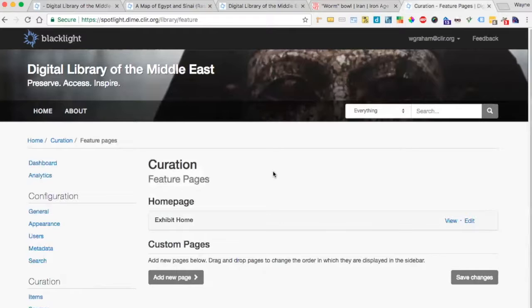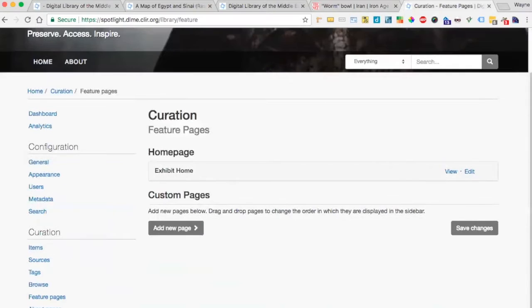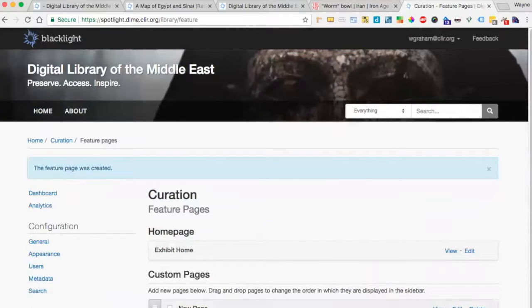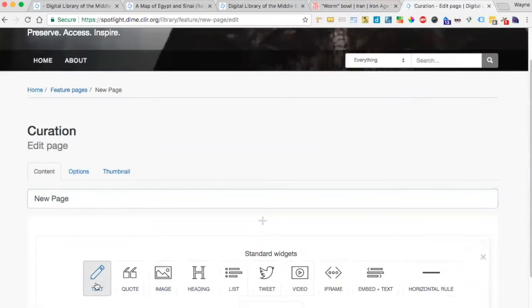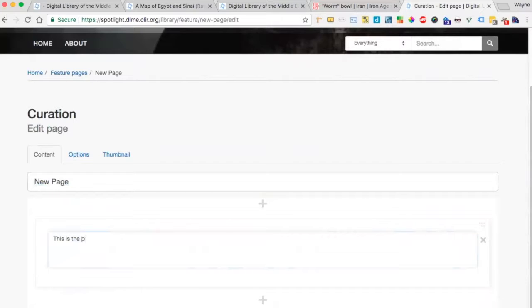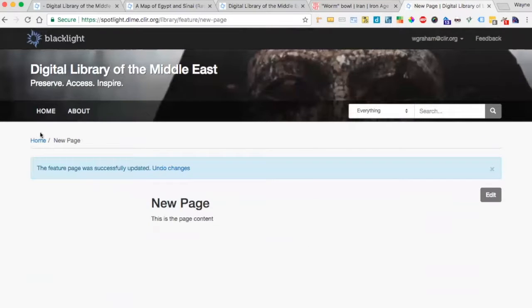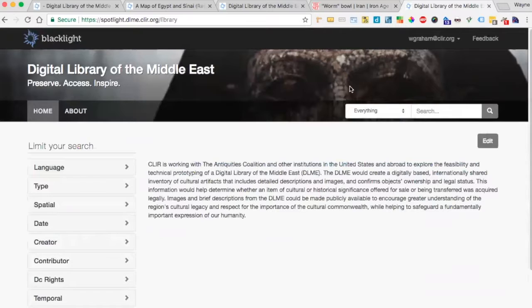On the admin backend, we're also able now to create feature pages where we can create new content by simply clicking a few buttons and adding new pages. So if we wanted to add a new page, we simply write in here, new page, and click save, and then are able to edit the page content and have this immediately available as soon as it's live.